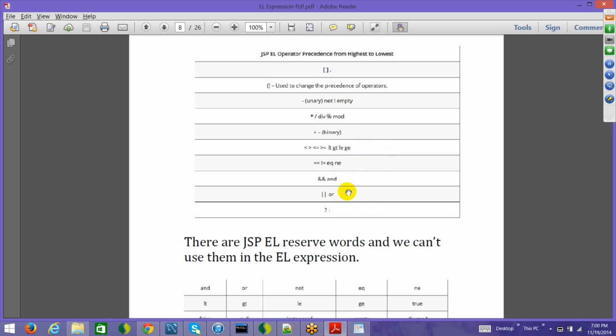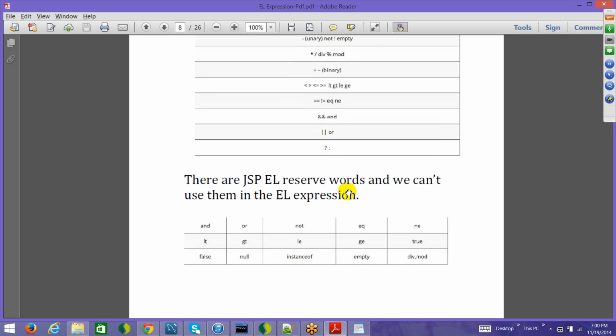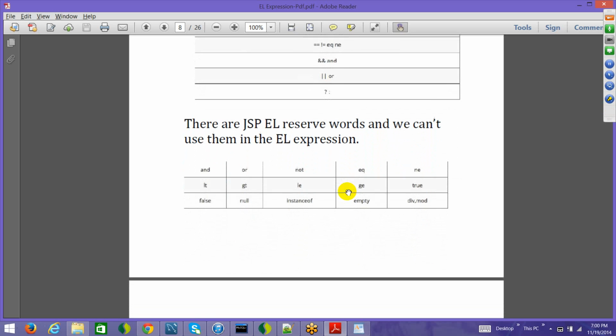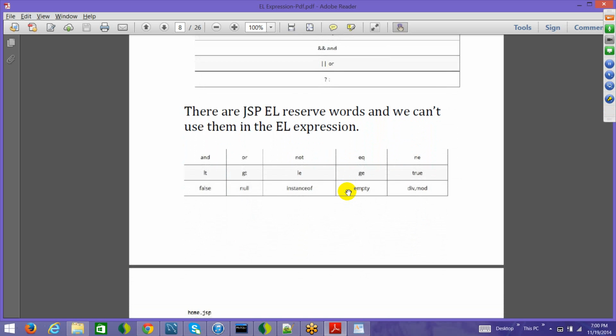Okay, now there are some reserved words which can't be used in the expression language, such as and, or, not, equal, EQ, any, etc. These are already used internally in expression language. Please do not use them in the expression language which you write. Alright, and here is the list for it.